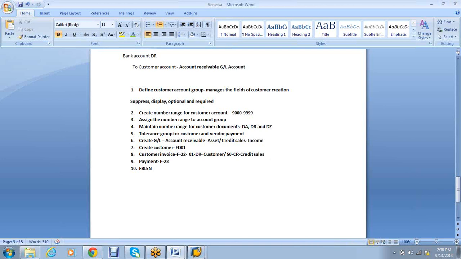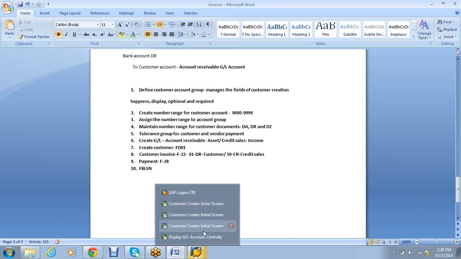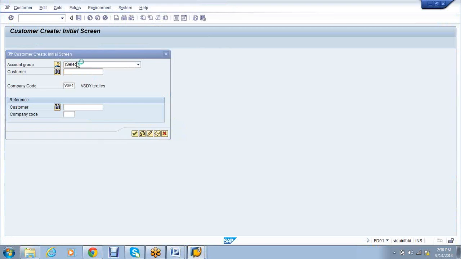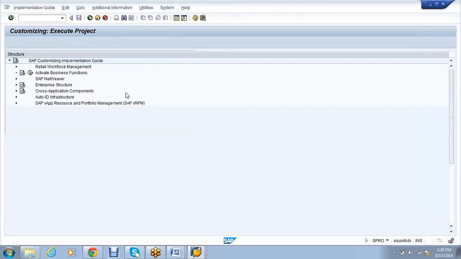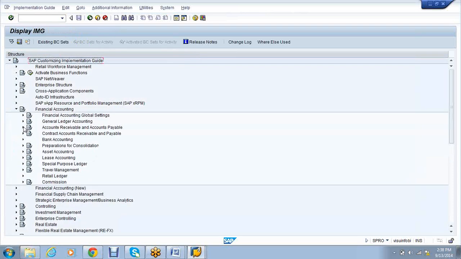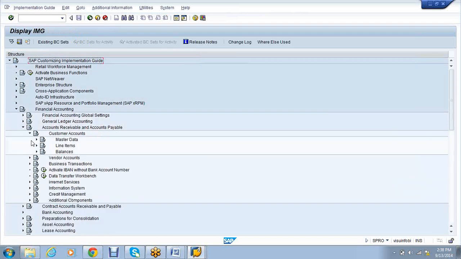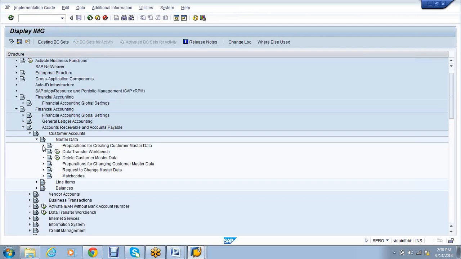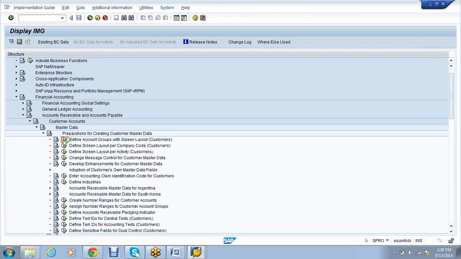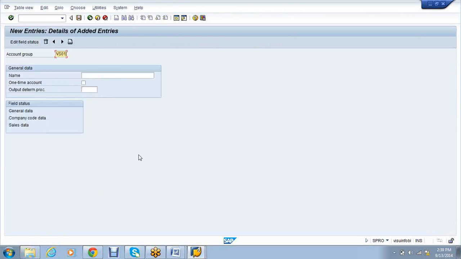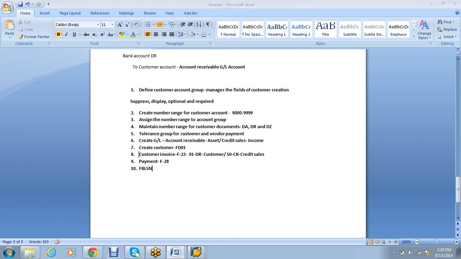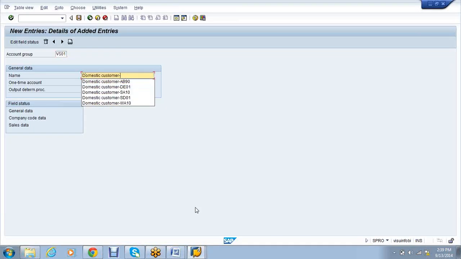So let's look into the system. Go to SPRO, SAP Reference IMG, Financial Accounting, Accounts Receivable and Accounts Payable, Customer Accounts, Master Data, Preparations for Creating Customer Master Data, Define Account Groups with Screen Share. New entries: I'm giving the same identification as my company code, VA01. I can give any identification. The description: domestic customer code.